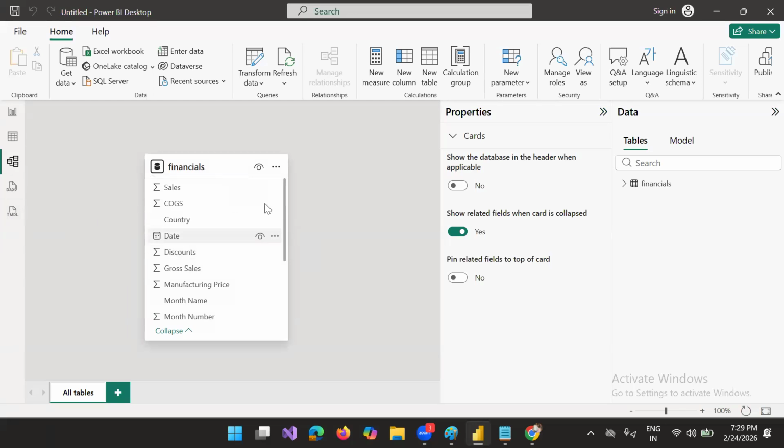If there are multiple tables, here we need the hidden option, manage relationships. With the help of manage relationships, we can build relationships between the tables. Next operation is DAX.